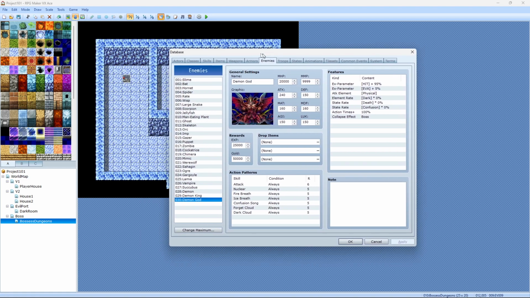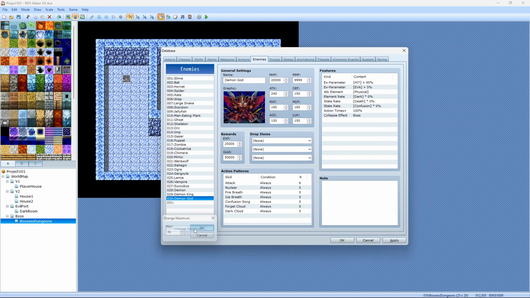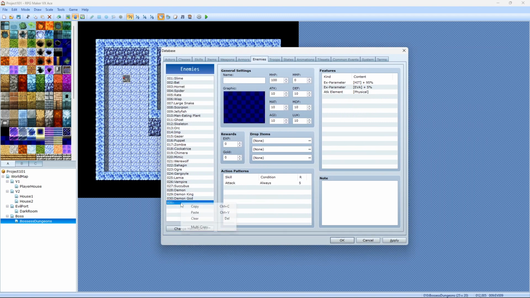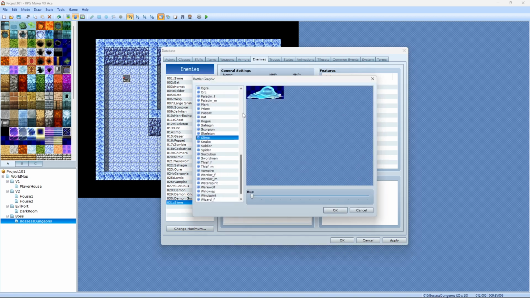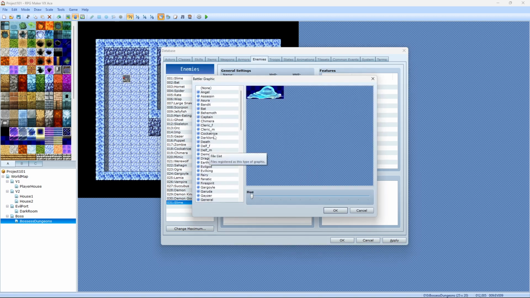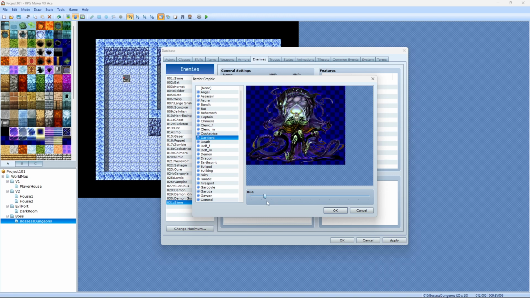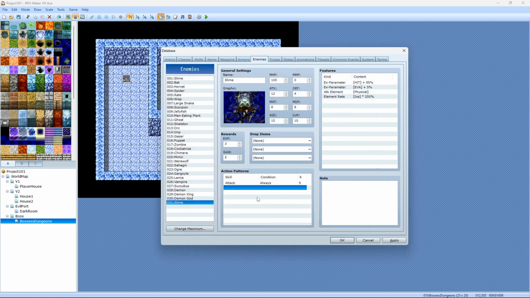So go to your enemies in your database, increase the numbers by 1, copy the slime, paste it, change the image. We will find that Demon Lord dude. We're going to make it a bit darker like this, and we're going to say Demon Lord of utter darkness. Try to avoid longer names like this. He's completely useless. That's how we want him.